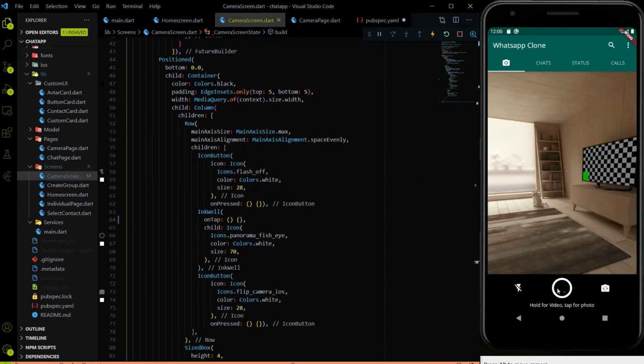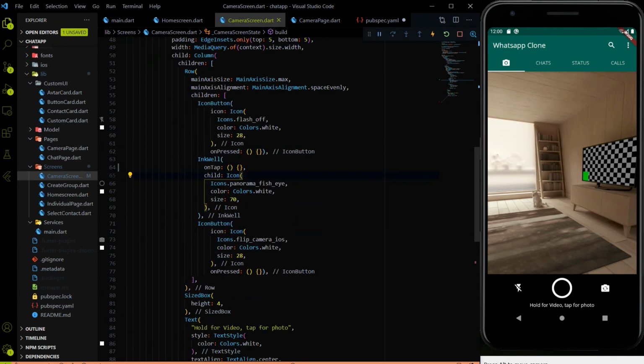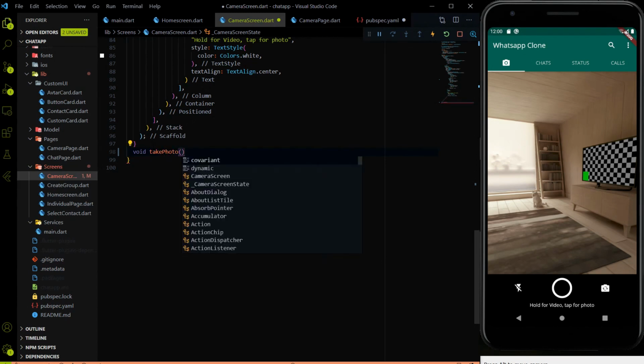So let's start the coding. We have to work on this button, and here is the code of this button. And here we have the onTap method. So let me create a new method for it. The method will be of type void, and the name of the method will be takePhoto, where we have to write the logic of taking the picture.